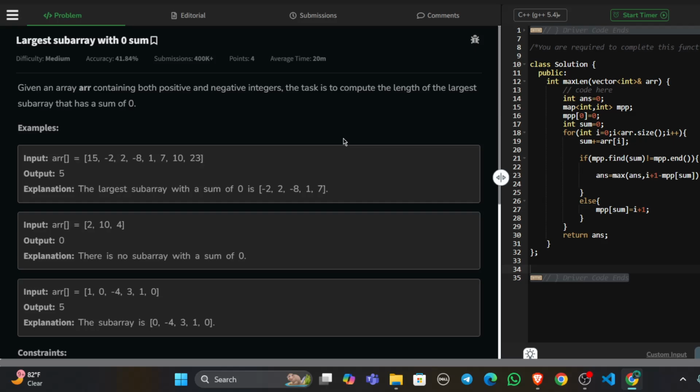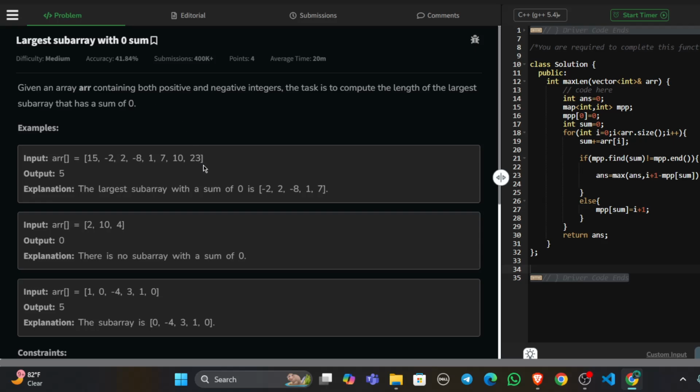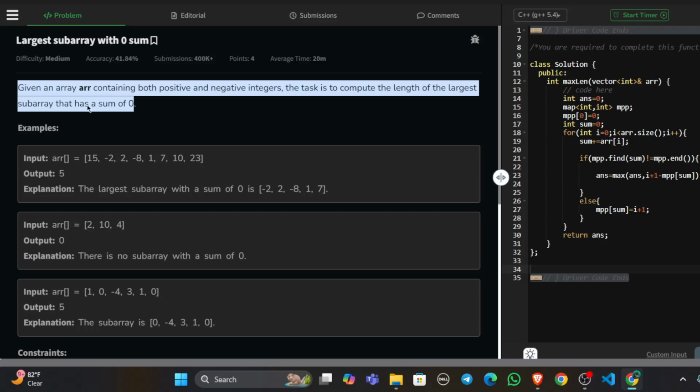Today's question is the largest subarray with zero sum. This question is marked as medium. Yes, it is a medium question for beginners who try it for the first time. It is not easy. Try it the first time and think creatively, because it is not an easy problem.